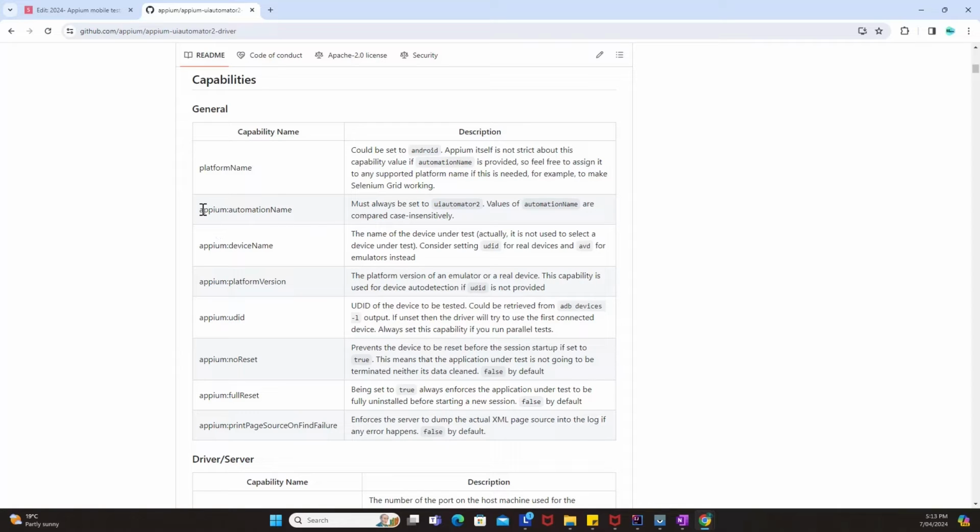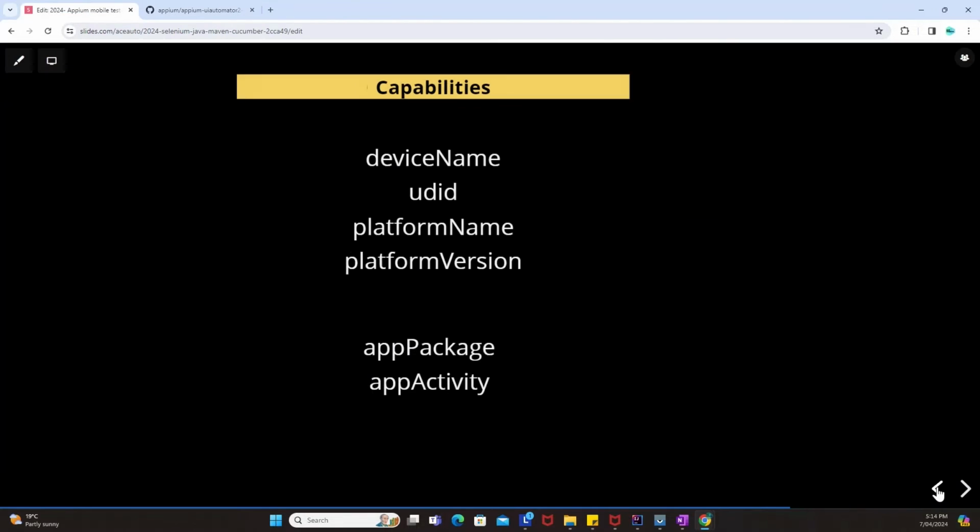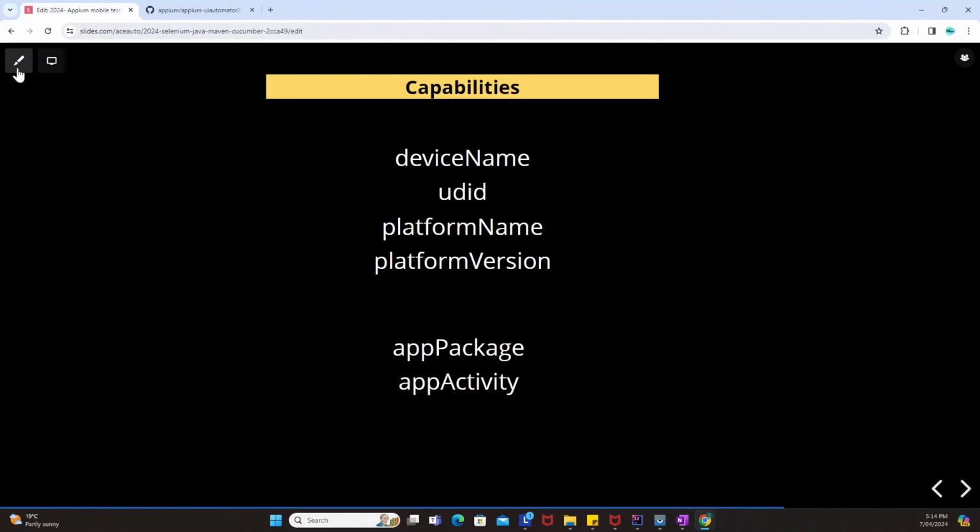Okay. Another capability, the second capability mentioned in this documentation is about automation name. Okay, so this is a good step. We have not looked at automation name capability, so we will have to get that added in our list. So I'll go back and get this added in my list as well. So I have added automation name as a capability in my list. Okay, apart from the six capabilities which we have looked at, I have added automation name as well because that is required for our UiAutomator2 driver as such.